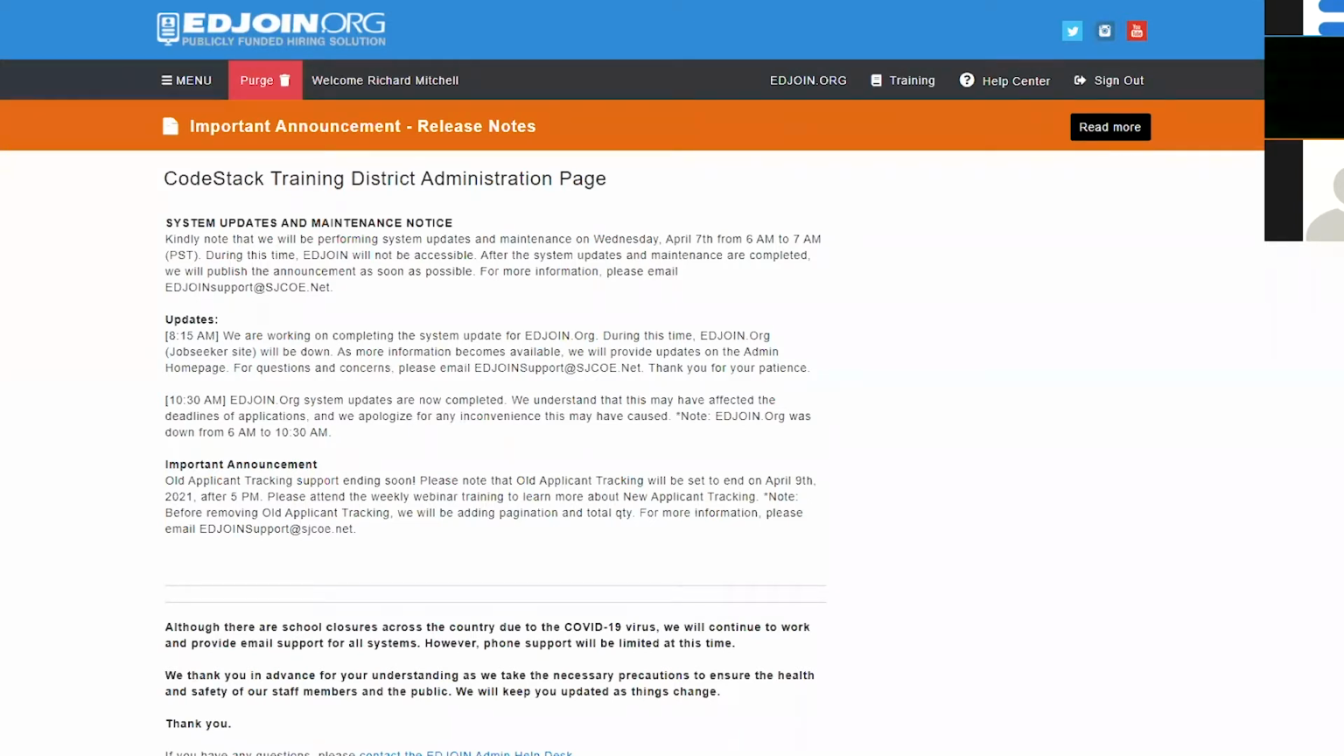Today, we're going to focus on the Applicant Tracking System. This is where you manage all of the submitted applications throughout the hiring process. So anything from screening applications, conducting reference checks, sending emails, with many more tools, this is the most utilized page in the Edjoin system.